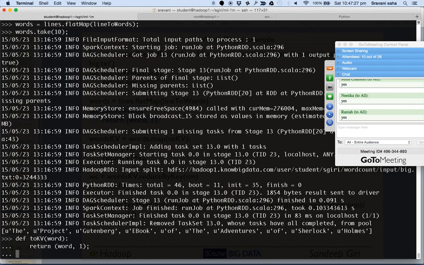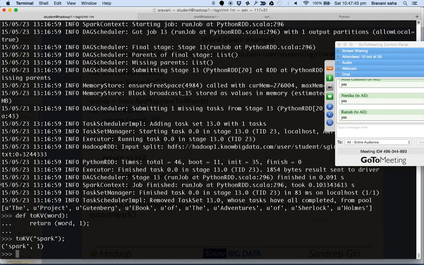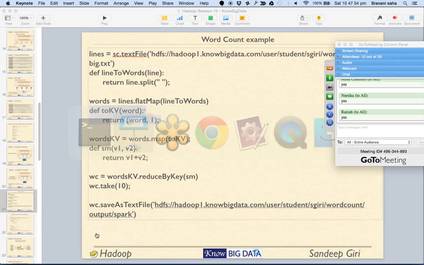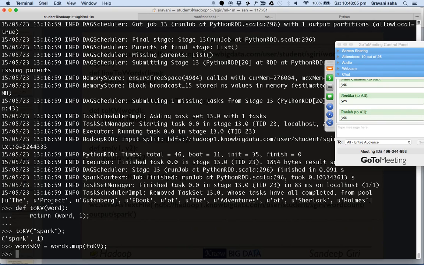Next, we convert each word into a key-value pair. How do we do that? We defined a function called toKV. Whatever we pass to it, say let's say spark, it will convert it into a pair, like a tuple, a key-value pair, and the second value is just 1. So now we again executed a map function converting all the values into this format.